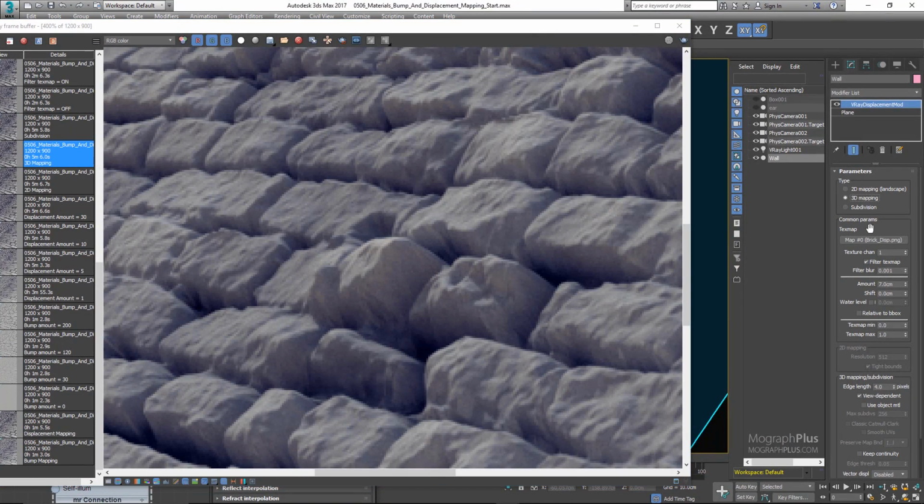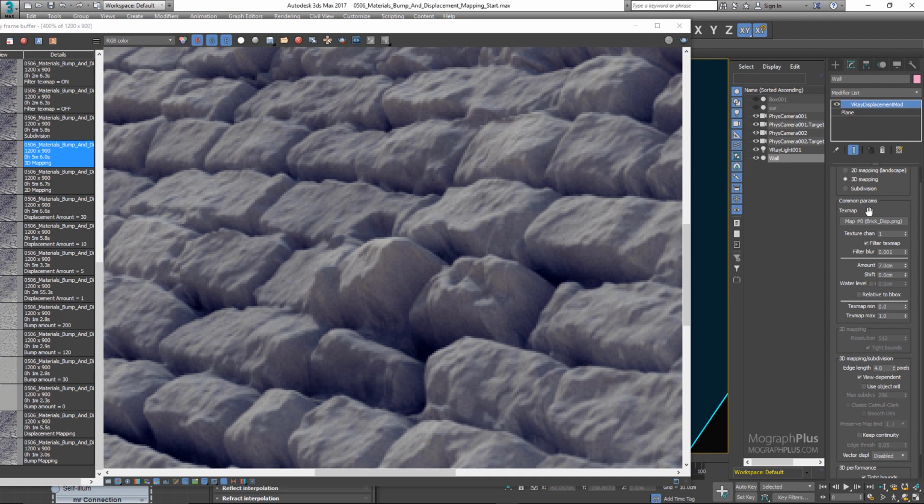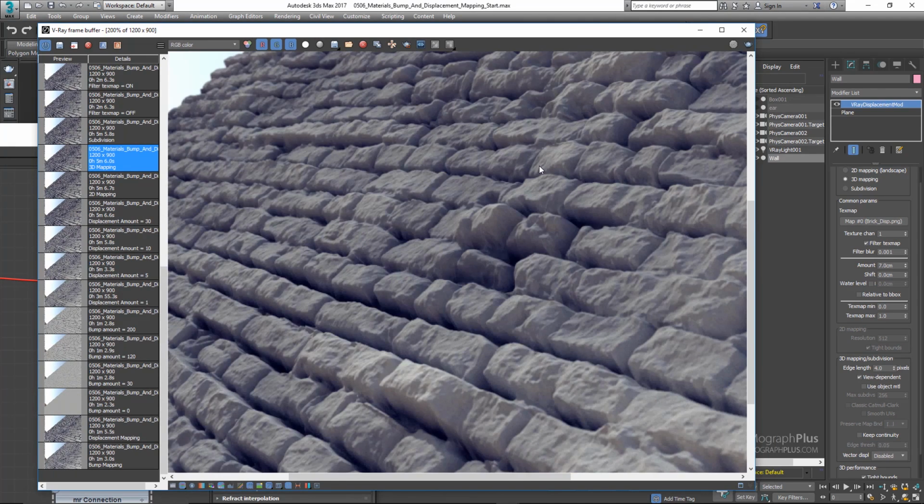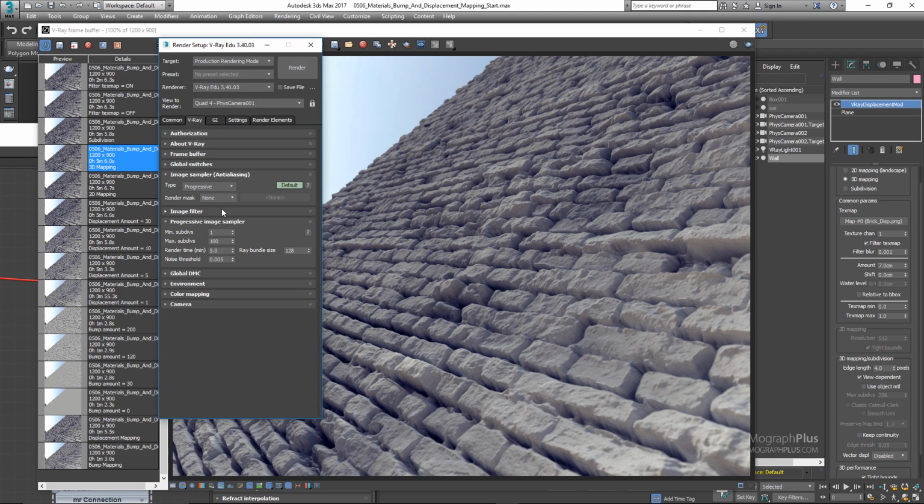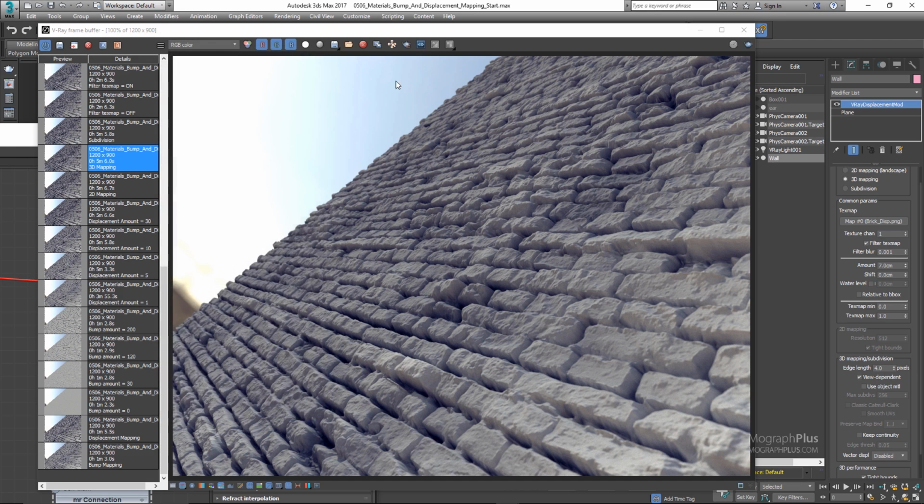Down here we have our common parameters, which are common to all the displacement types. First, you can define your displacement map using the texture map slot here. Then we have texture channel here, and here you can specify the UVW channel that will be used for displacement mapping. Then we have a filter texture map checkbox, and if enabled, the texture map will be filtered. And here, using filter blur, you can control the strength of the filter. Other filter settings can be found in the image filter rollout under V-Ray tab in the render setup window, which we discussed in the previous section when we were discussing image sampling.